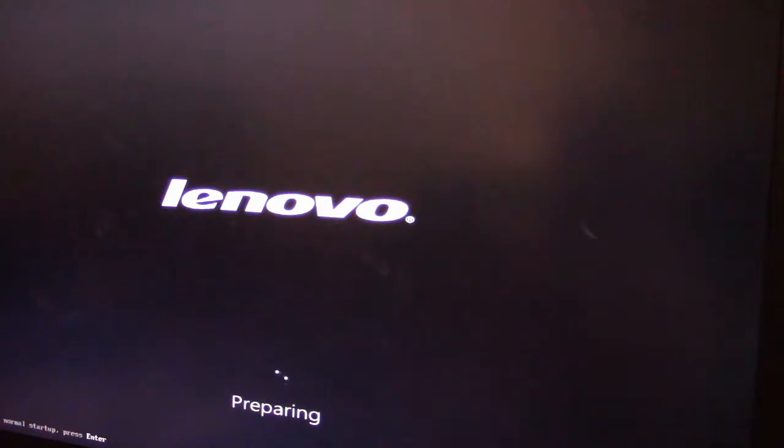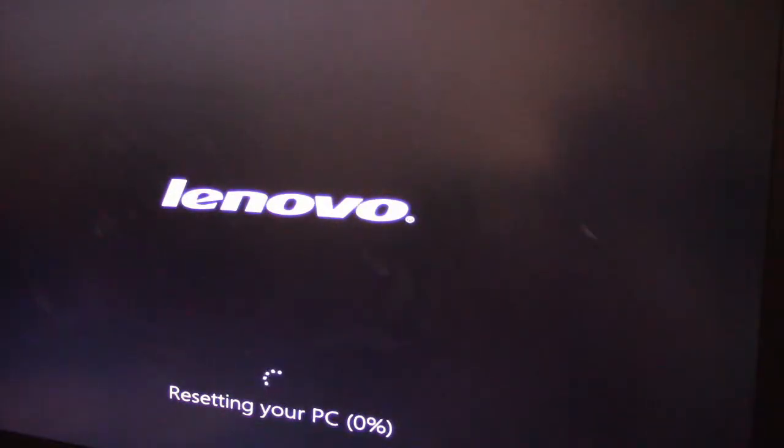Now again, this recovery specifically focuses on computers that have Windows 8 installed on them as the primary operating system. Older computers like Windows 7, Vista, those have a different recovery procedure.